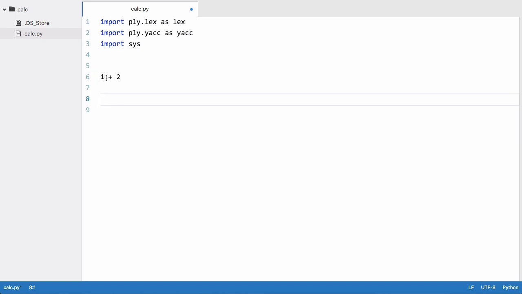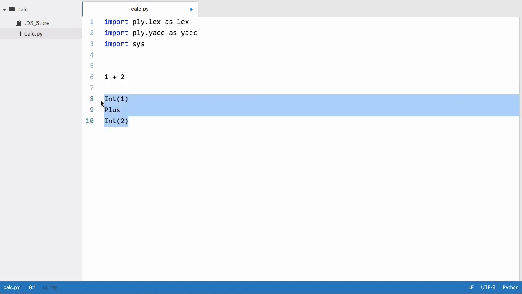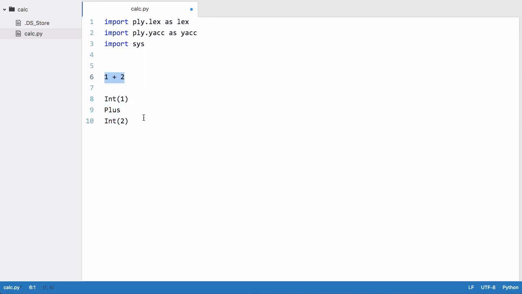So one is an integer, plus is going to be a plus token, and two is another integer. When Lex sees a string like this, it will produce something like this. These are the tokens, something like the tokens Lex would produce. Then Lex will pass these tokens on to the parser, which will check the grammar and see if there's a grammar rule for this. And then it'll create a tree. It probably doesn't make any sense at the minute, but it'll make sense later on in the series.